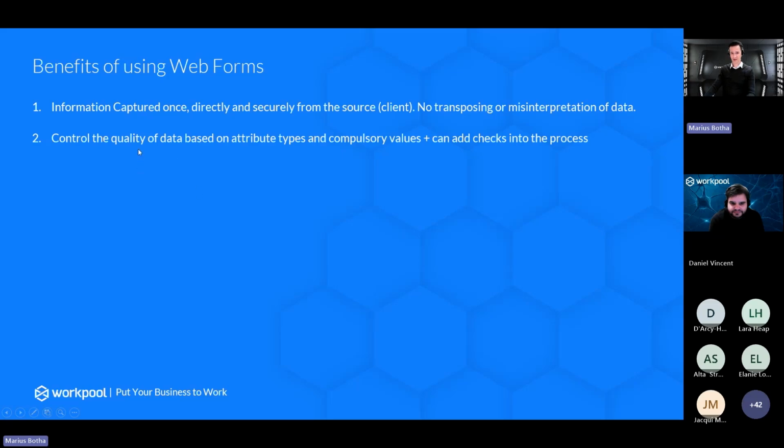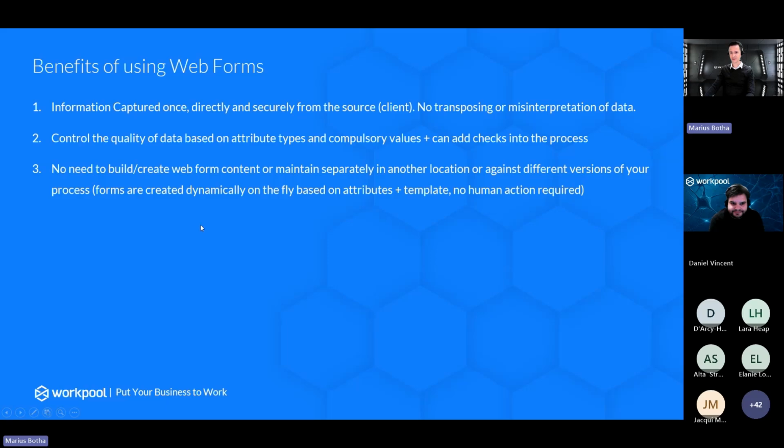You can control the quality of the data. Obviously, you can check and set the types. So things like dates, integers, decimals, depending on the type of the attribute, WorkPool will enforce that the data in there matches that type. And in the process, you can also build in steps to check and verify that it is correct before it commits it to the directory. So just because they put it in, you don't have to write it to the directory immediately.